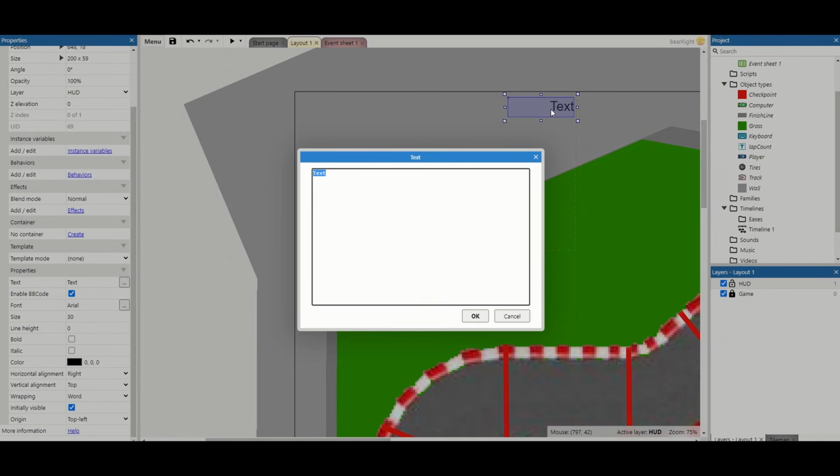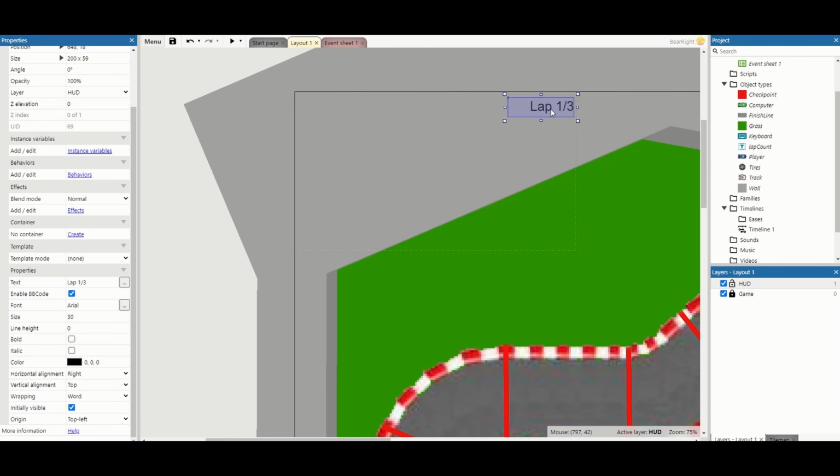And I like to write what I'd expect to see, just so I get a really clear idea when I'm going back and forth between the event sheet and the editor. So lap 1 of 3, that's how I'd want it to be displayed.